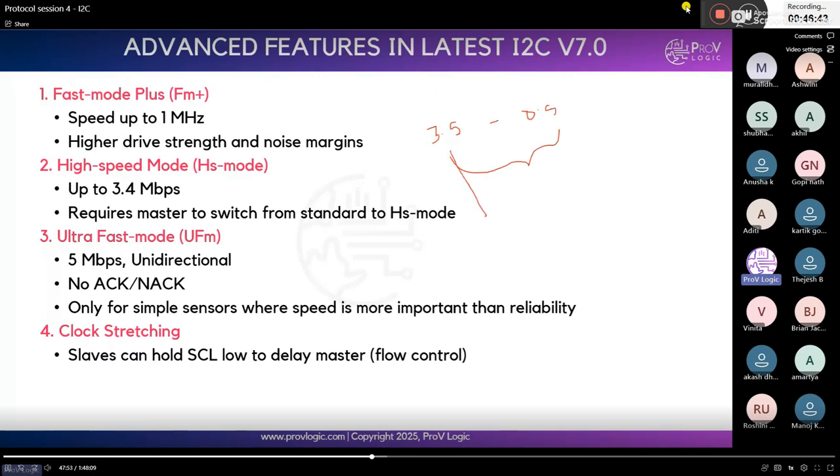Suppose the actual voltage is 3.5, but due to the noise it went to 3.0, and here it may go to 1.5. So due to external noise, we will get fluctuated values in this way. So we will calculate the noise margin as the high voltage minimum value minus the low voltage maximum value, or the high voltage maximum value minus the low voltage maximum value. Like that also we can calculate. That's what we call noise margin.